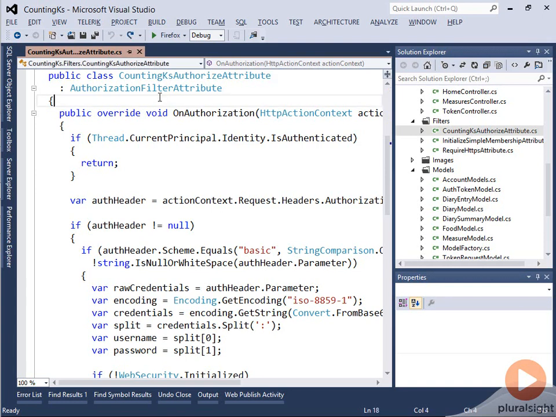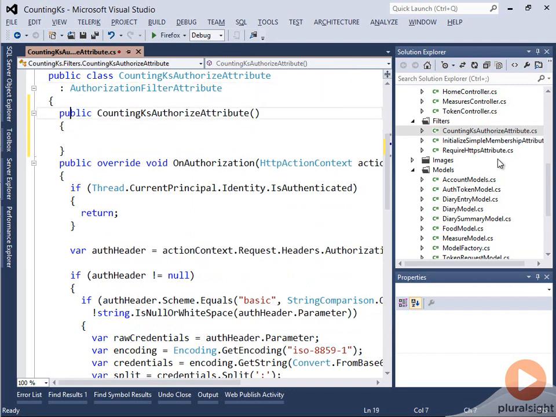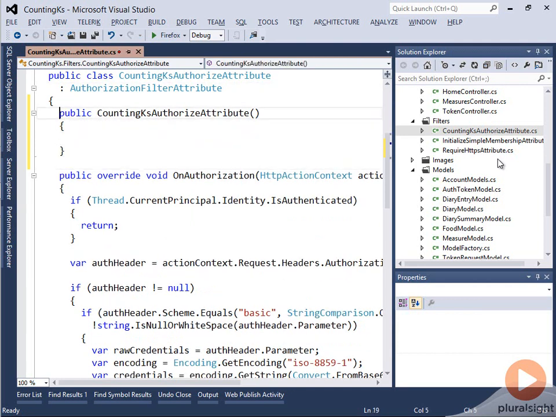So we're back in Visual Studio so we can implement the token authentication. I'm going to start out by creating a constructor for our attribute because we want to be able to store some data that can be passed in when we're using the attribute. In this case, we want to pass in a Boolean that says, should we authenticate per user, in other words, use our basic authentication, or just allow people to use the API if they just have the token-based authentication?